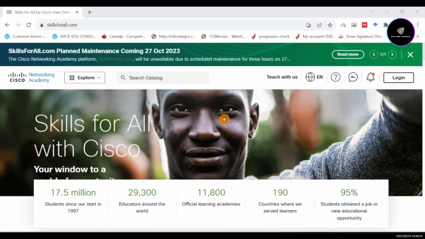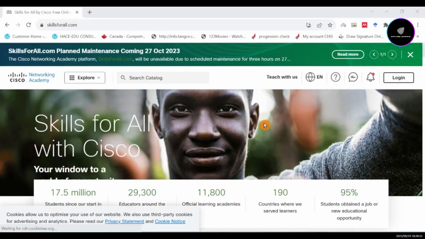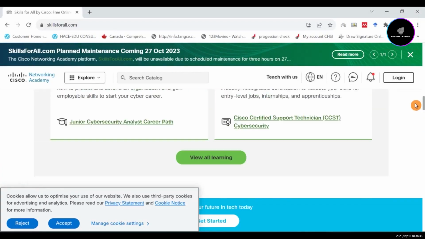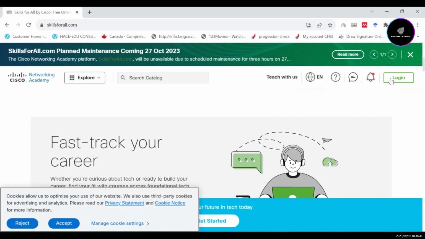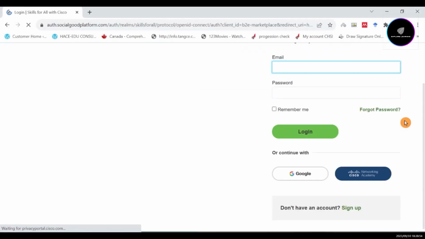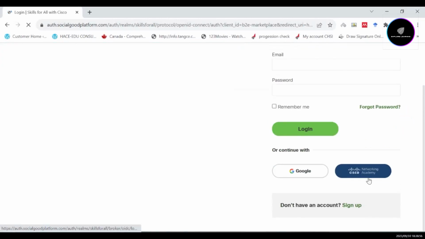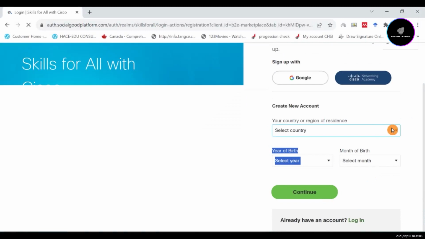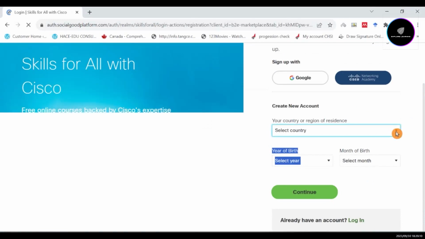So the next thing we need to do is, if you have an account, you just go in directly to log into your account. But if you don't have an account, we have to sign up for an account so that we can have access to download the Packet Tracer. So at this point, all we need to do is to click the login button. For new users, if you don't have an account, come over to this point and let's sign up.